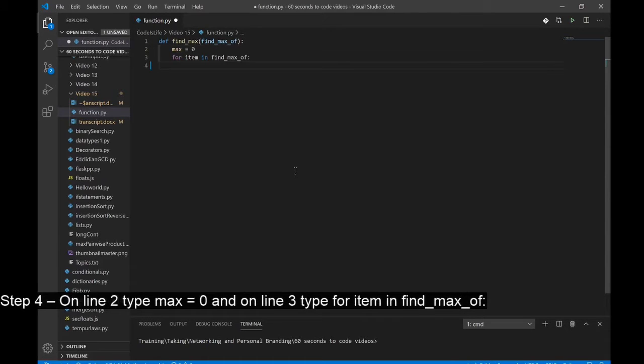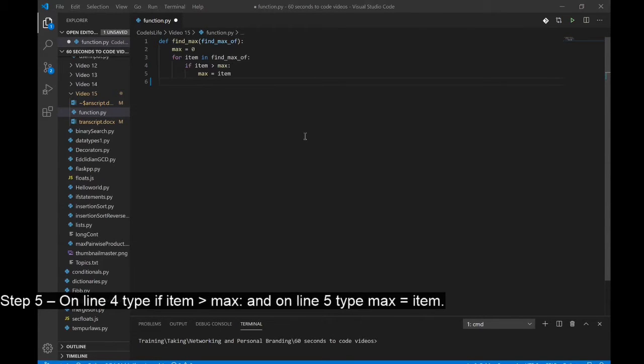Step 4. On line 2, type max is equal to 0, and on line 3, type for item in findMax of : Step 5. On line 4, type if item is greater than max : and on the next line, type max is equal to item.